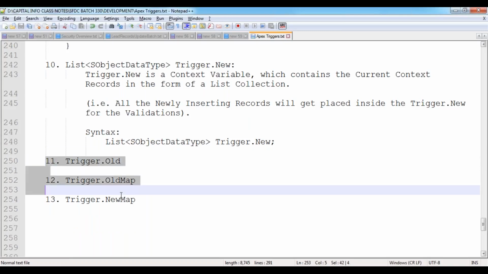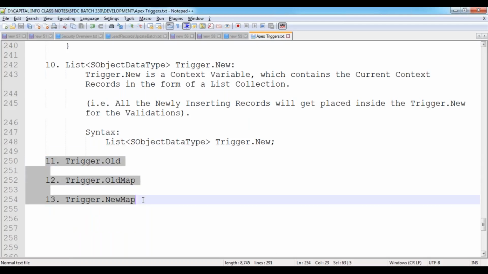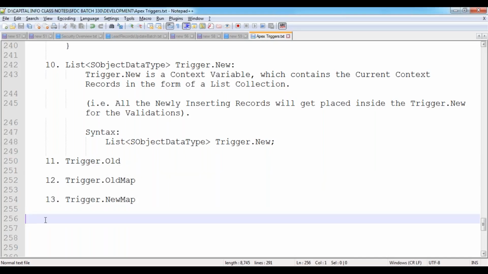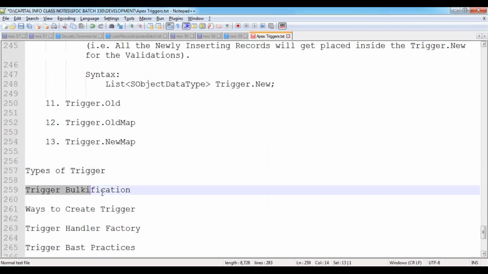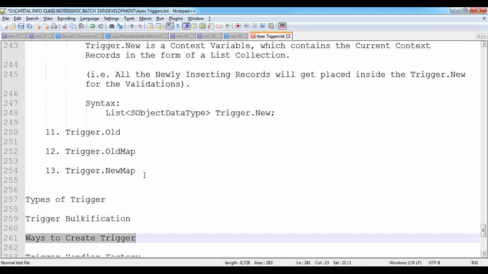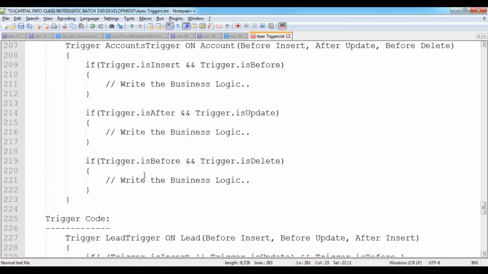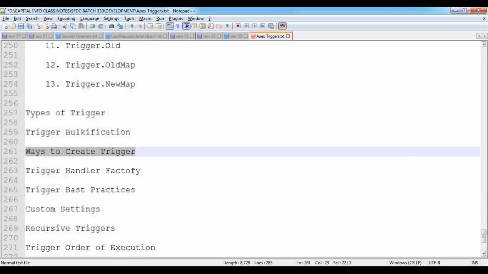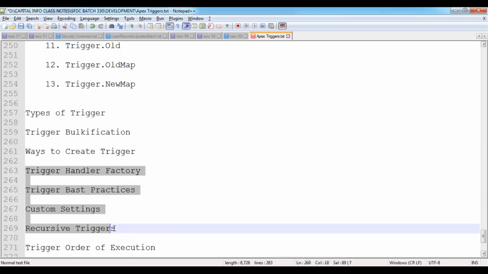So next, we have 3 more context variables. We'll see them in tomorrow's session. In tomorrow's session, we'll see 3 more trigger context variables. And then after that, we have the types of triggers, we'll see trigger bulkification, and then we'll see the practical part of triggers. As of now, we are discussing purely theoretical, nothing but the background process of triggers. If we know this, then only we can write the trigger code. So once it is done, we'll see how to write the triggers. We'll see multiple practical examples with complex use cases also practically, and then we'll see the remaining functionalities of triggers as well.